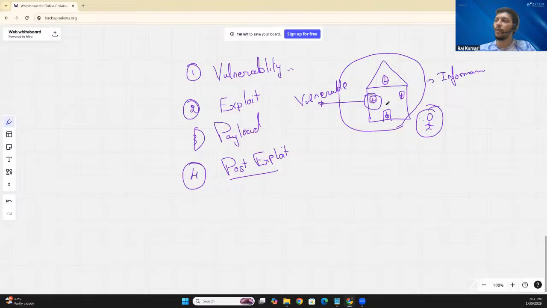Then what will the person do? This person will try to exploit this window. Exploit in the sense, with the help of a hammer or some other products, this person will try to break the window to get inside. That is called exploit.